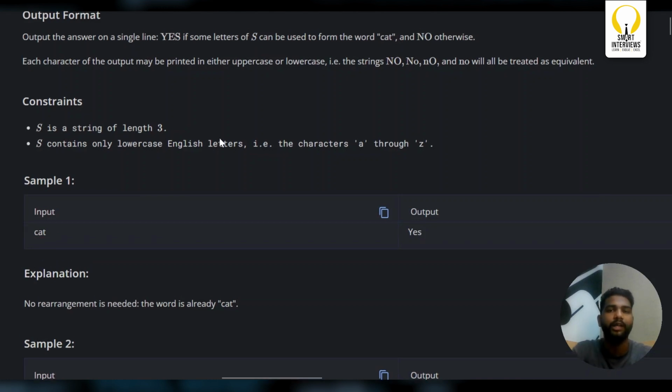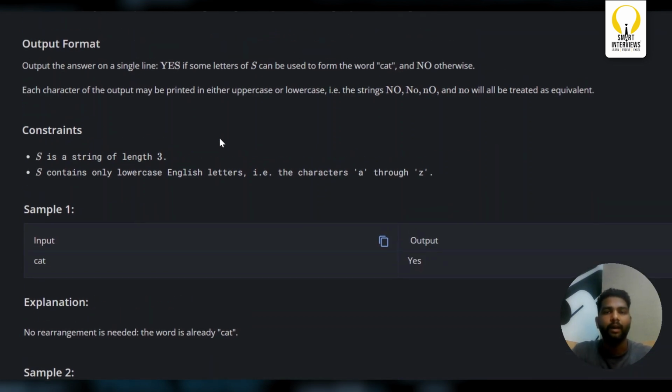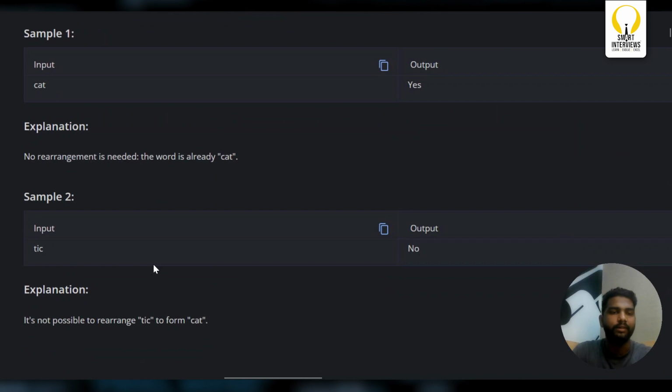So the output expected is, if it is an anagram, print yes. If it is not an anagram of cat, print no. That's all. Now for tic, if you rearrange tic, you'll never get cat, right? So tic is not an anagram of cat, so that's why you are going to print no here.